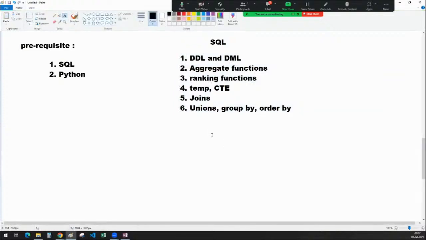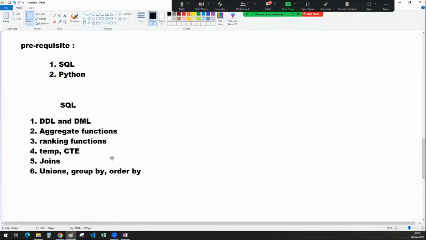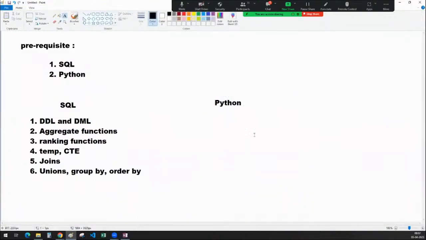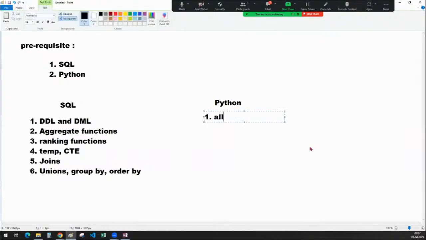For Python, I would expect you to have, first thing, data types, guys. All the data types and their differences. Very important thing. It actually takes a lot of time to understand these data types. Then the next thing is aggregate functions, how you do it in the aggregate function. If you get time, look at map and reduce.